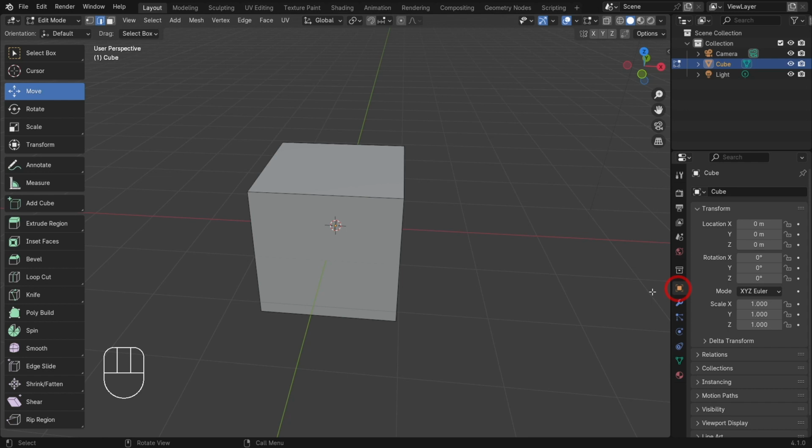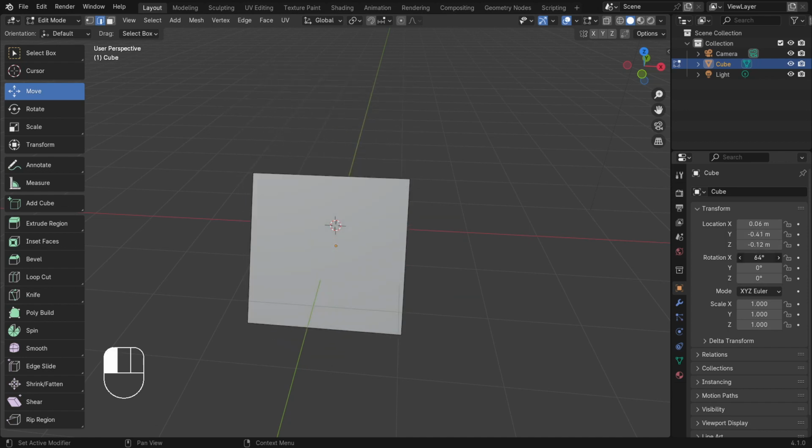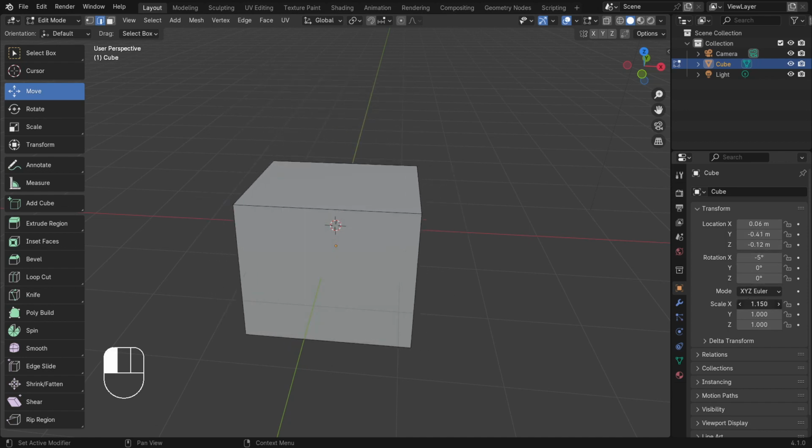This orange box icon here is the Object Properties tab and is for editing values specific to the selected object, such as location, rotation, and scale. It allows for more accurate adjustments than doing it by hand.